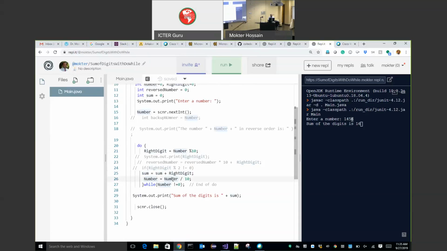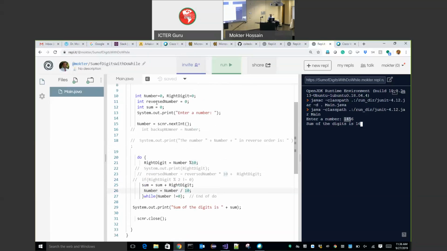And here number will be number divided by 10. So this is my number, initially an integer. If I divide it by 10, the integer result will be 145, not 145.6, because my number is an integer number here. It truncates the fractional part. The logic is that I am updating my number. Every time I take my right digit, in the next iteration I take off the right digit.